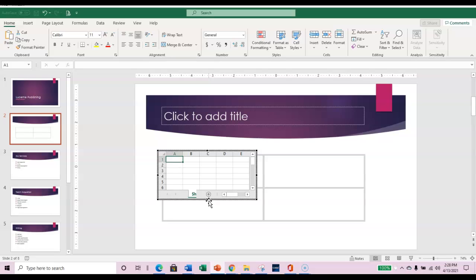Now the other thing, and also notice that you have a whole new ribbon up here. You now have the Excel spreadsheet ribbon instead of the PowerPoint ribbon. The minute that you click out of the Excel spreadsheet, you'll be back to your PowerPoint ribbon.